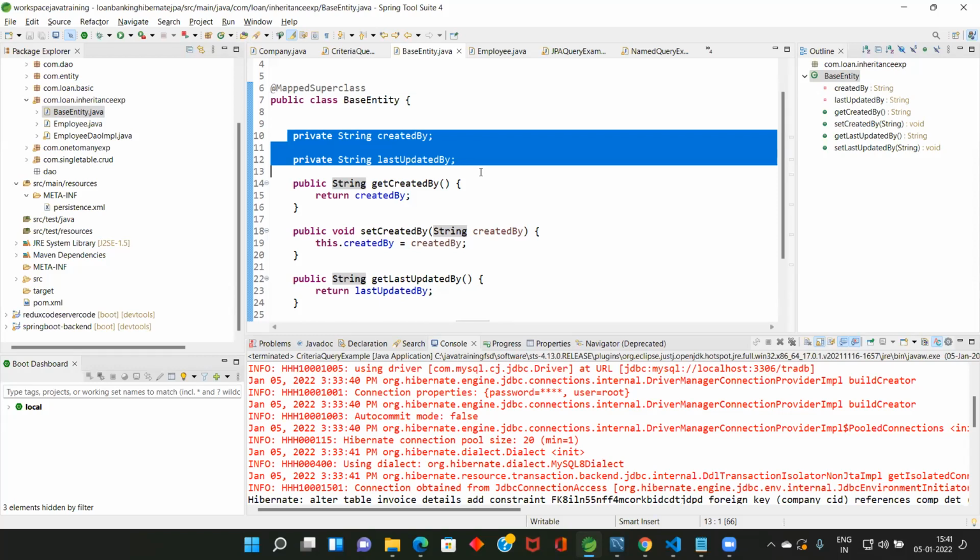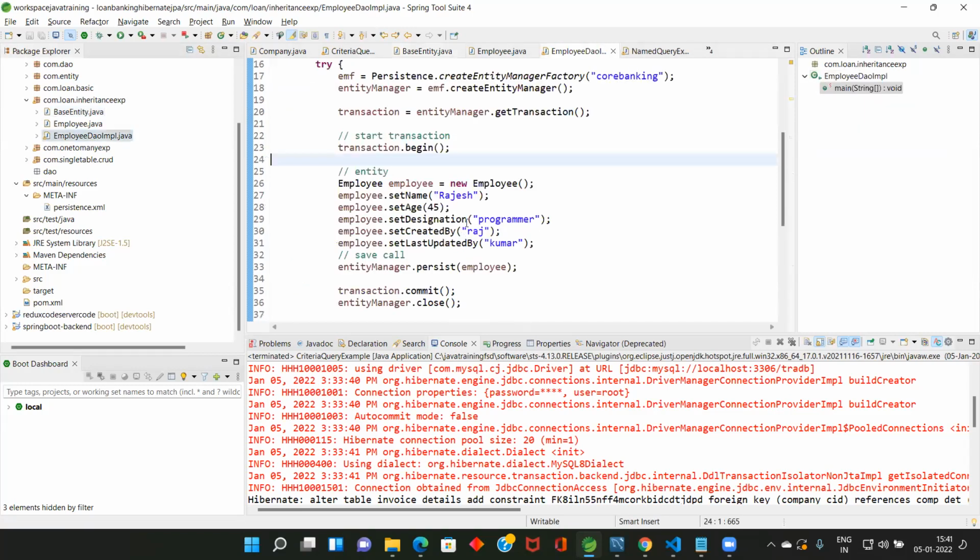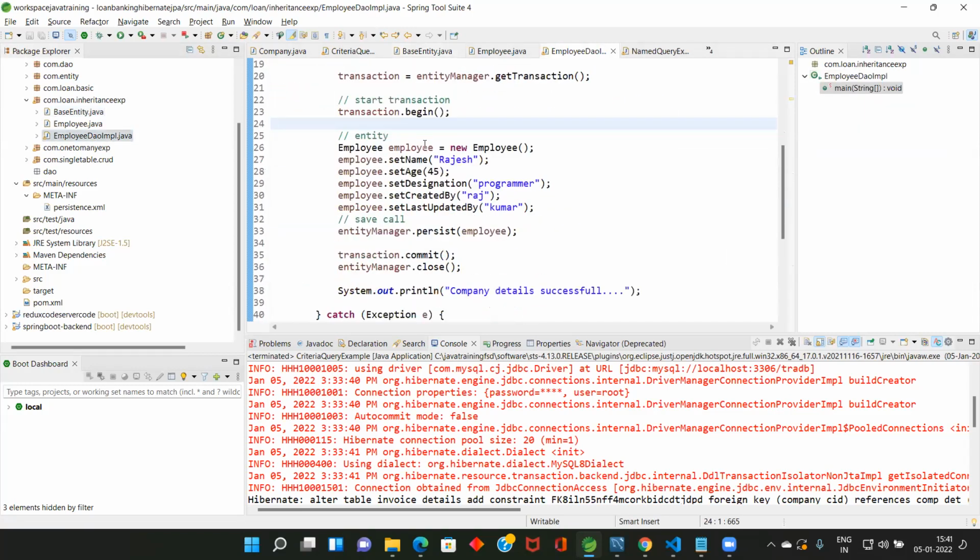In this scenario, I have a class here. All the things are the same. Employee has set age, designation. Created by and last updated by are in the superclass. From the subclass we can access all the variables and all the methods.